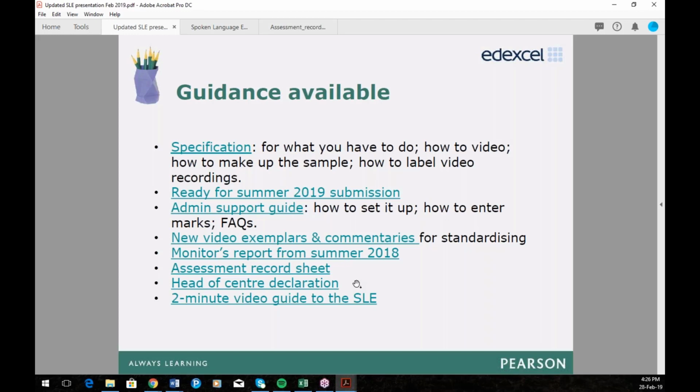I have a question, which is, do you need copies of the PowerPoint slides notes submitted with the assessment record sheet? No, we don't. It's literally the assessment record sheet, the head of centre declaration, and the printout of grades. So that is all the paperwork that there is. So hopefully that doesn't sound too bad.